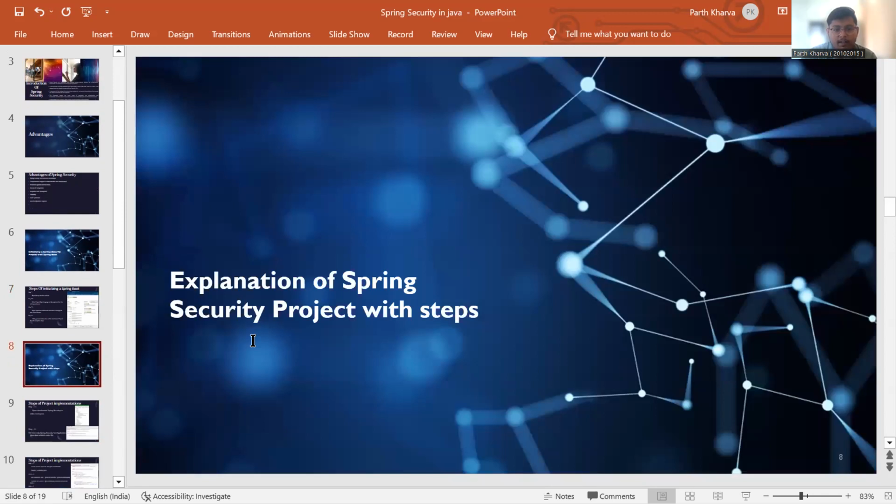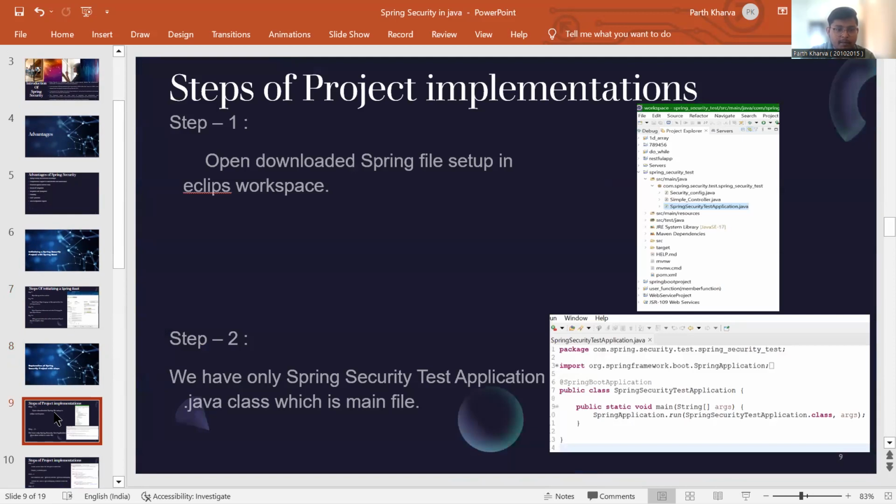उसके बाद हमें इंटेलिजे आइडिया या फिर एक्लिप्स का यूज करना है. इसके लिए हमें सबसे पहले जो भी हमारी सेटअप फाइल है उसको एक्लिप्स या इंटेलिजे आइडिया के वर्कस्पेस में ऐड करना पड़ेगा. और जैसे हम ऐड कर देंगे उसके बाद हमें यहाँ पे स्प्रिंग सिक्योरिटी एप्लीकेशन टेस्ट वाली सिर्फ एक ही जावा क्लास फाइल मिलेगी, जिसके अंदर @SpringBootApplication एनोटेशन होगा जो डिफाइन करता है कि ये एक स्प्रिंग बूट एप्लीकेशन कॉन्फ़िगरेशन फाइल है.